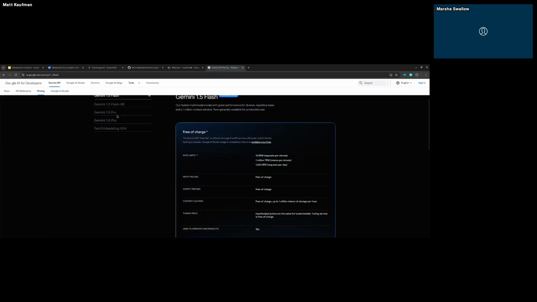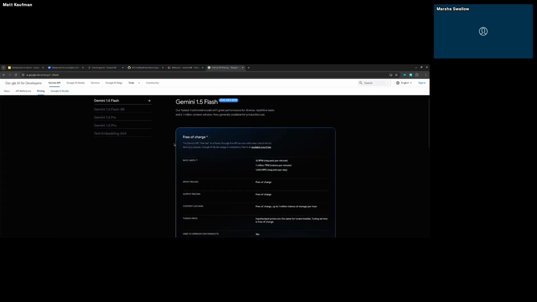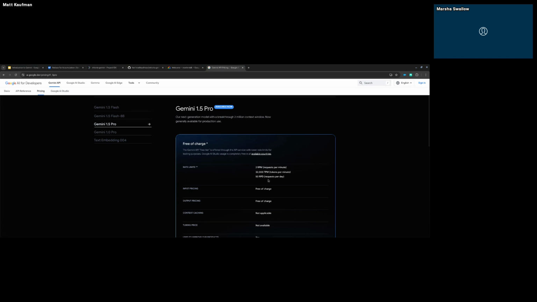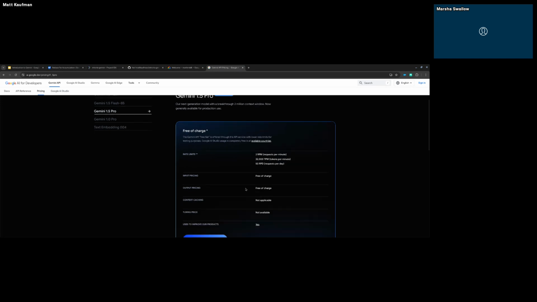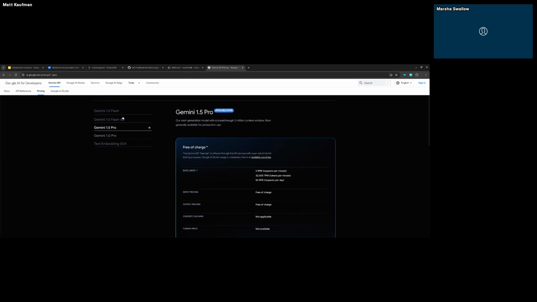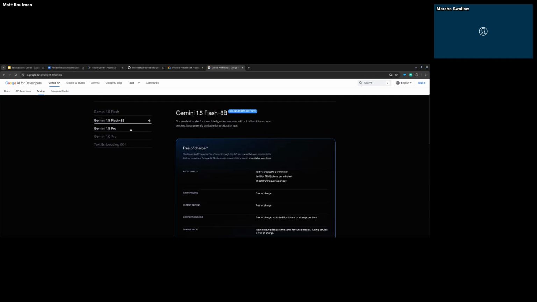If we were to look at the Pro model, so this was 1 million per hour. Let's go look at Pro. You can see here it is a lot less than the rate limit. I don't think I can show both at the same time. But you can see here, this is 15, this is 2. This is 1 million, this is 32,000. So significantly lower. And then we have 1,500 and we have 50.